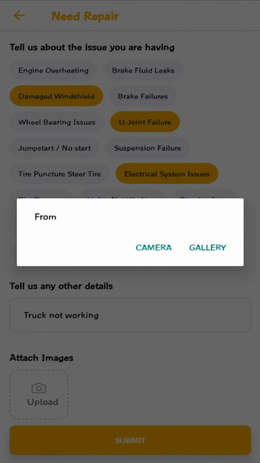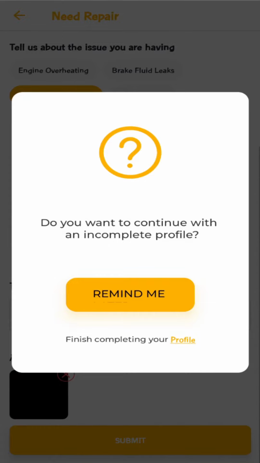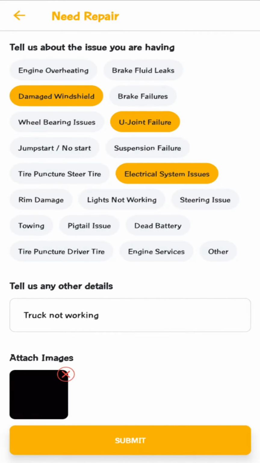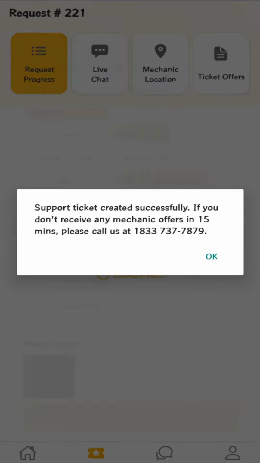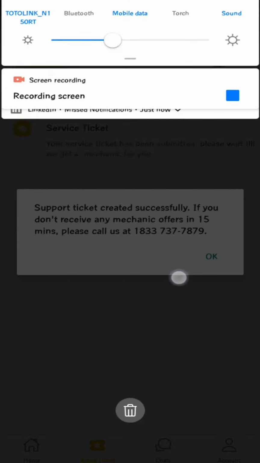Upload a photo and click on Submit. A support ticket will be launched and mechanics nearby will be sent a job offer request.